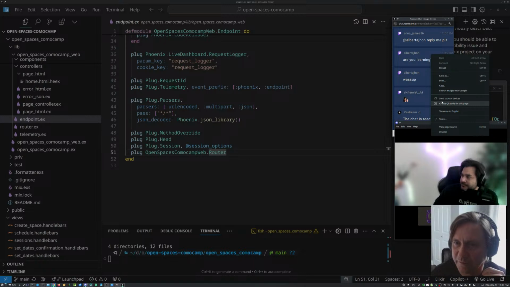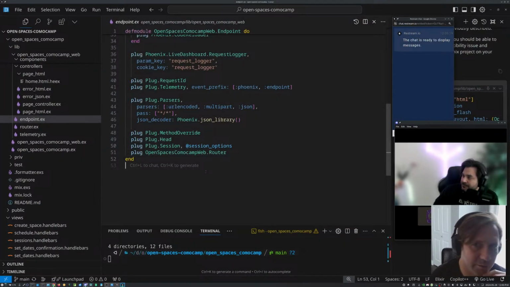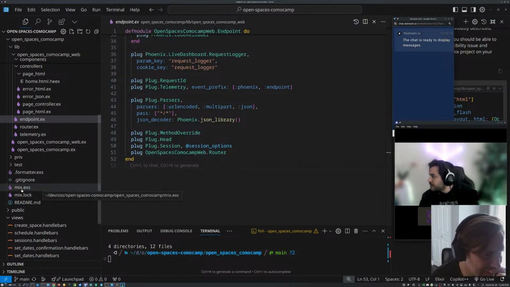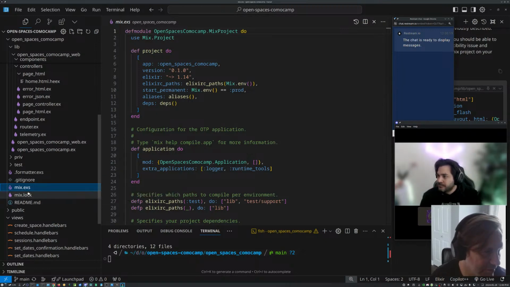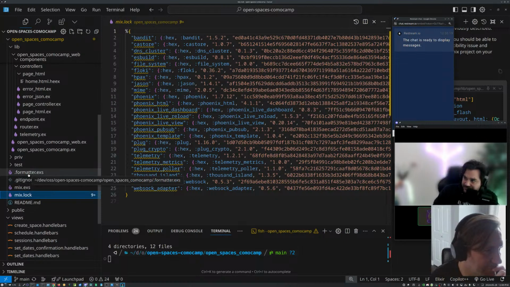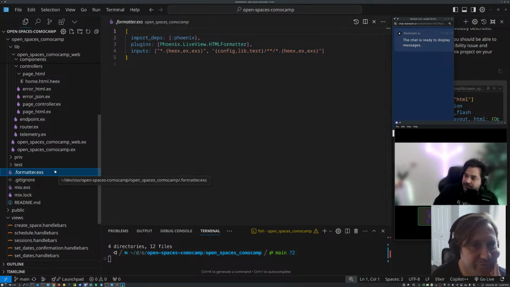Let's see. We need to reload that. Some spam popping up. All right. And there's this mix. Hey, what is this? So this is your dependencies, right? And this is the lock of what versions of the dependencies you're running. Is that right? Yes. Okay, mix.exs is where you specify the metadata related to the project, with the entry point, the dependencies, and so on.